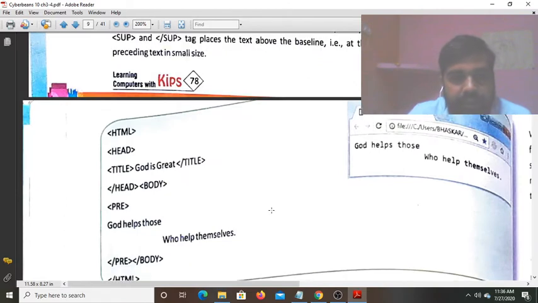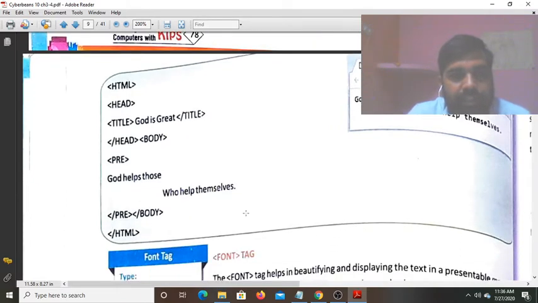See here, that is written inside the pre tag. God helps those, and the line is changed, who help themselves. Here the br tag is not used. So when we execute this code with the help of the browser, you see the output. Here also you get the line change. But if you don't write this pre tag, these two lines will appear in the same line.